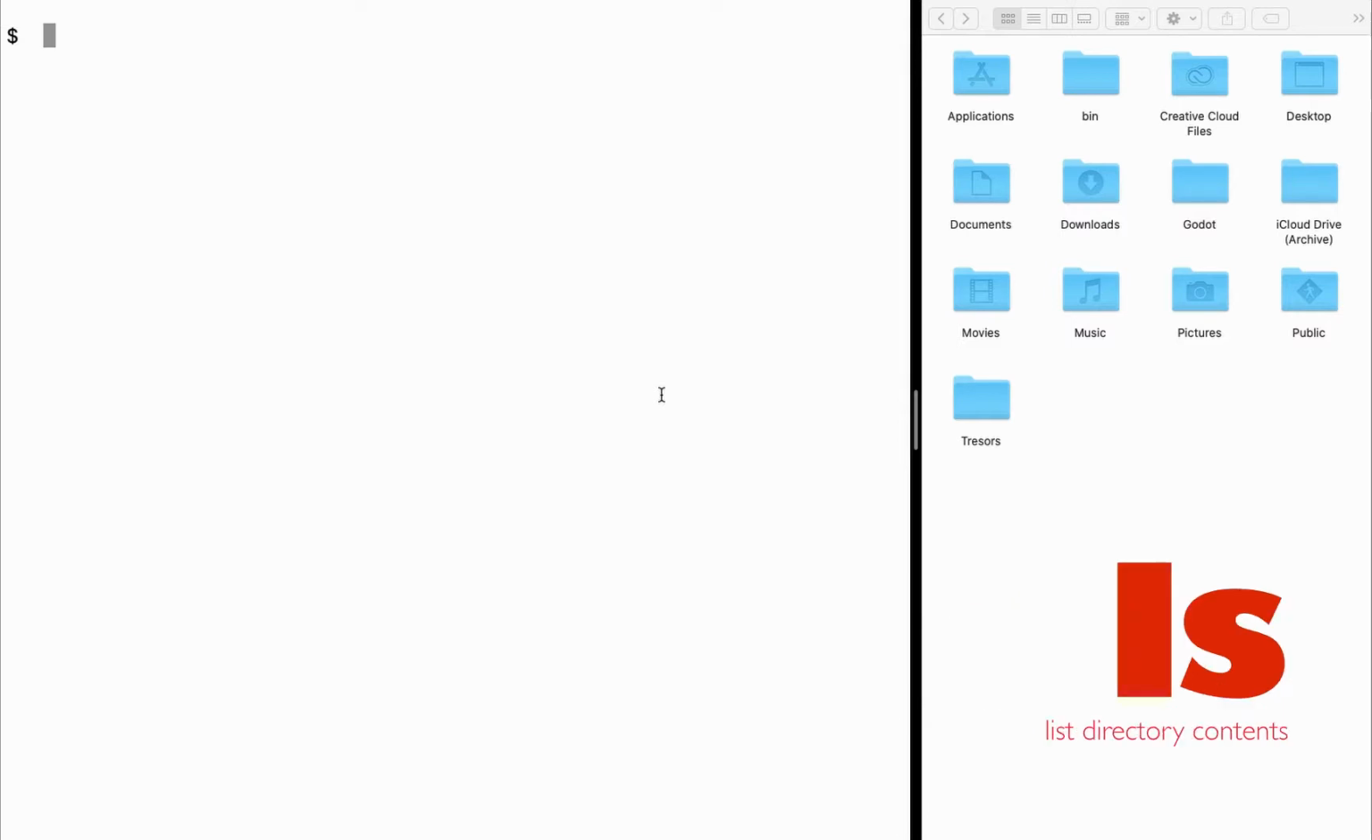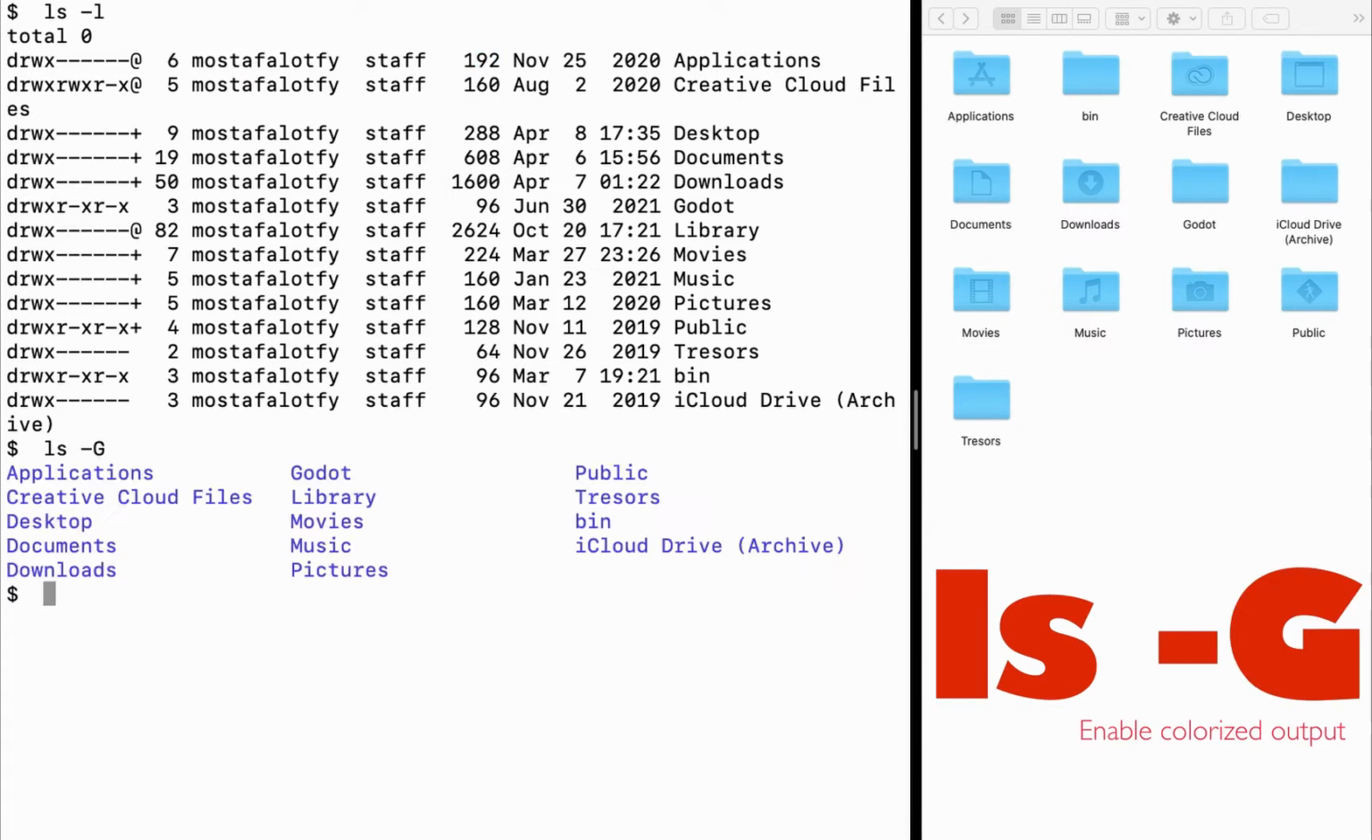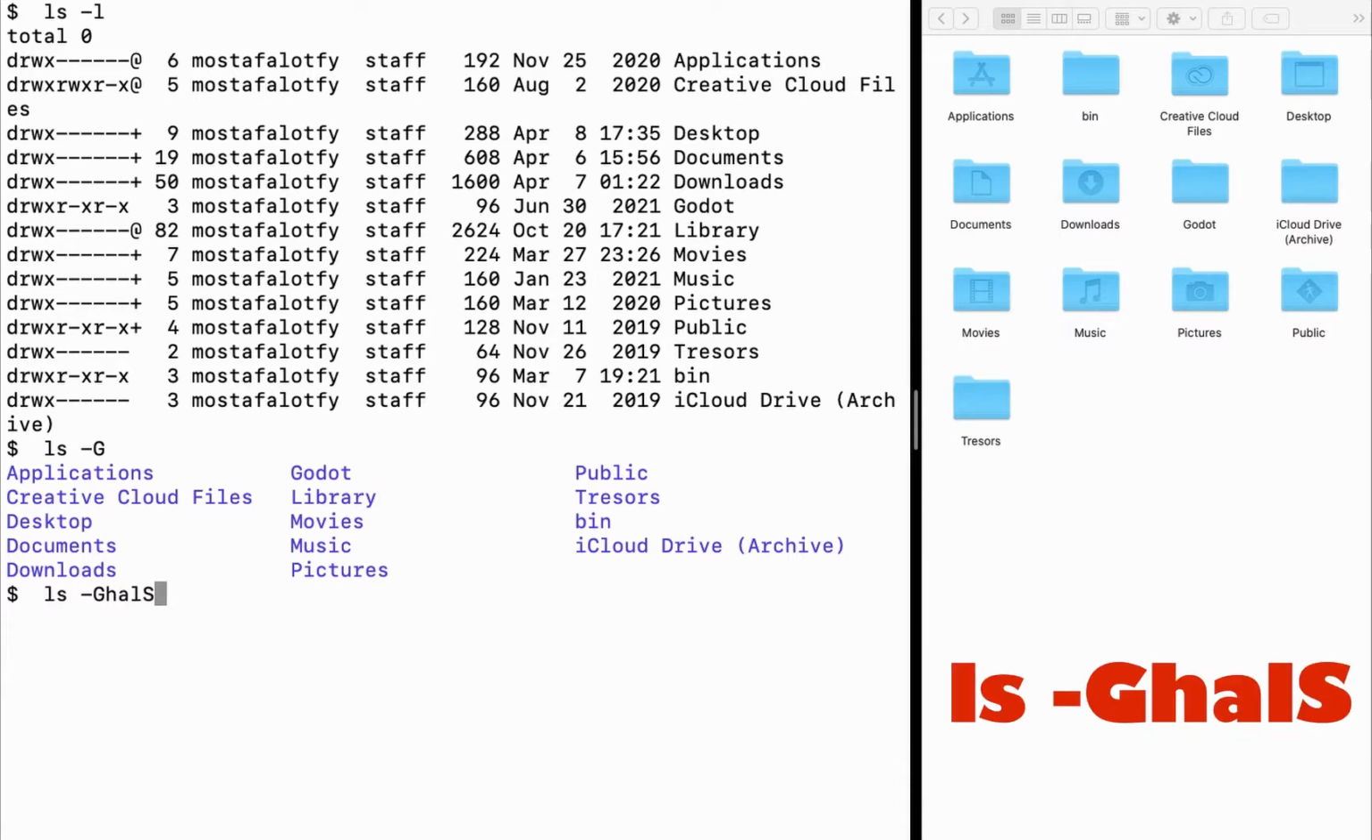Now the ls command has many options. So for example, ls -l will give you the files and directories inside your current directory, but it will also give you more information like read and write permissions, the owner of the file, the size of the file. Also, ls -G will give you colored output, so the files and the folders will have different colors, so it makes it easier to read. Now I like to combine these commands like this, ls -lGa.